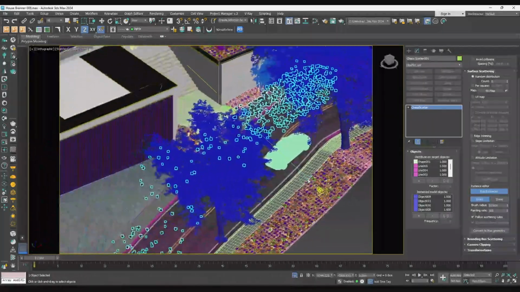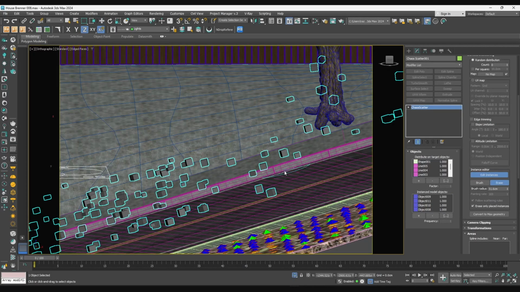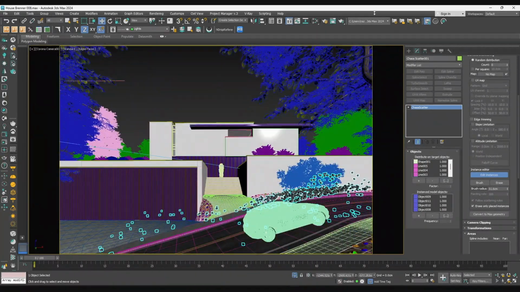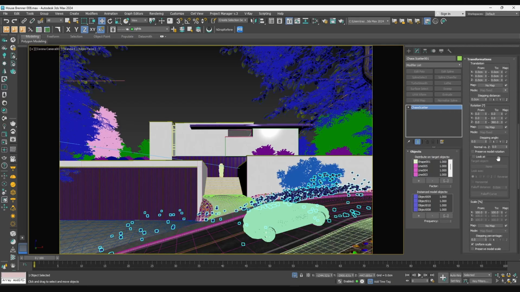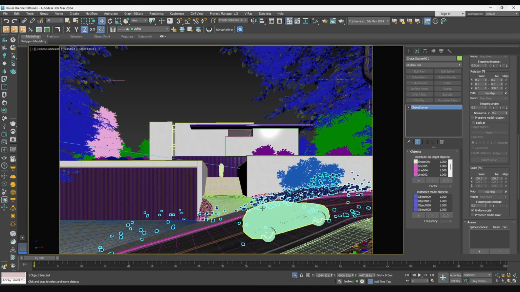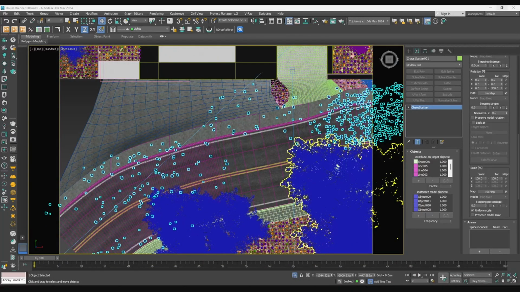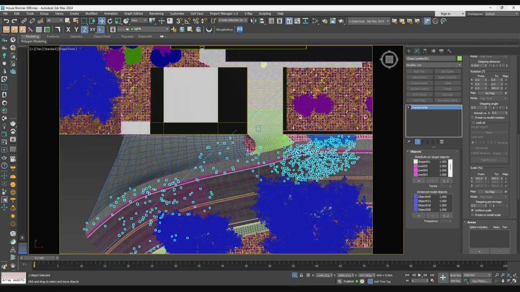I can add more or less, and I can add collision to them. You can also erase them if you want. So yeah, this is the scatter brush that we have right now, which could be quite useful.